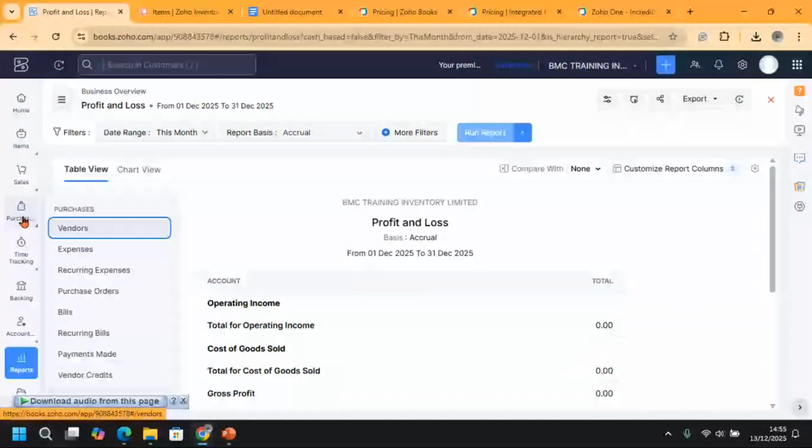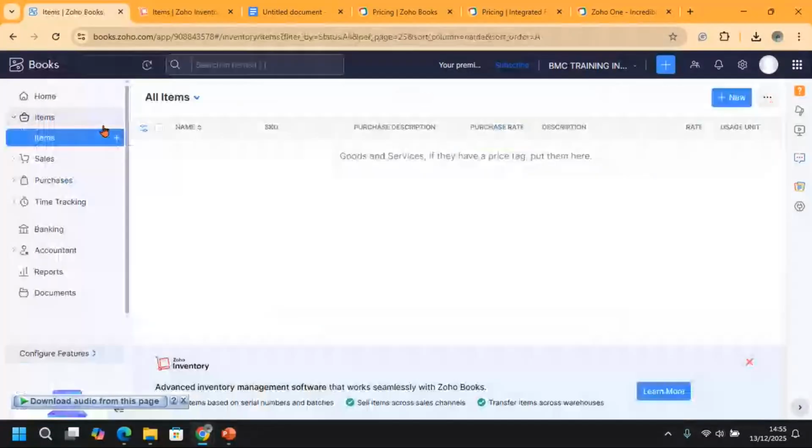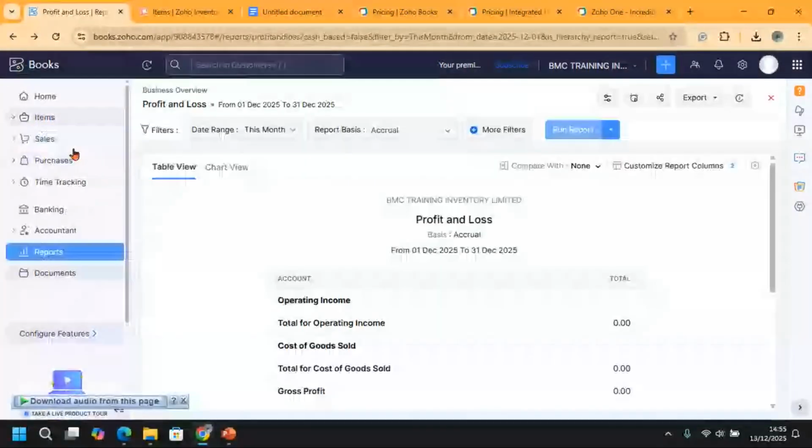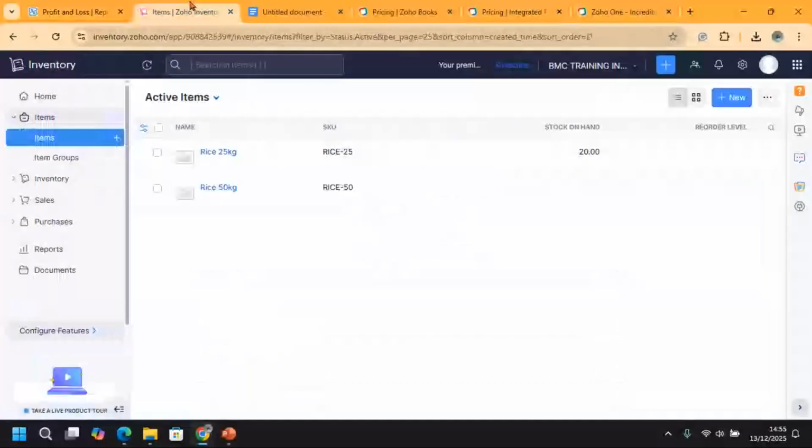Okay, let me go to item and see if they are synced. You will see the item here. Oh, no item is showing. It means the two accounts are not synced. That's why we cannot see it. I'm going to do that before we leave today's class. Go to sync the two accounts together.